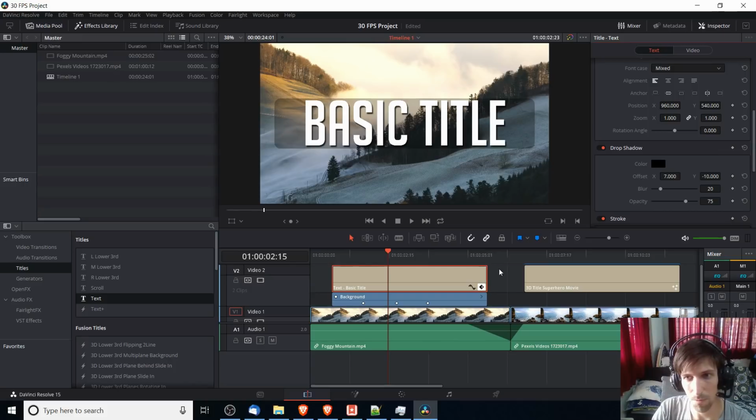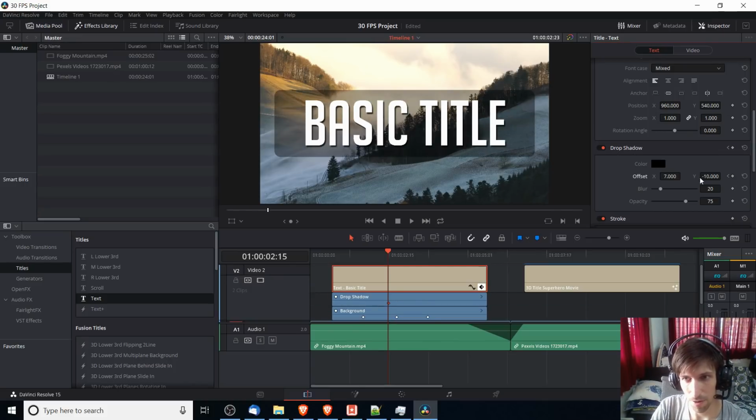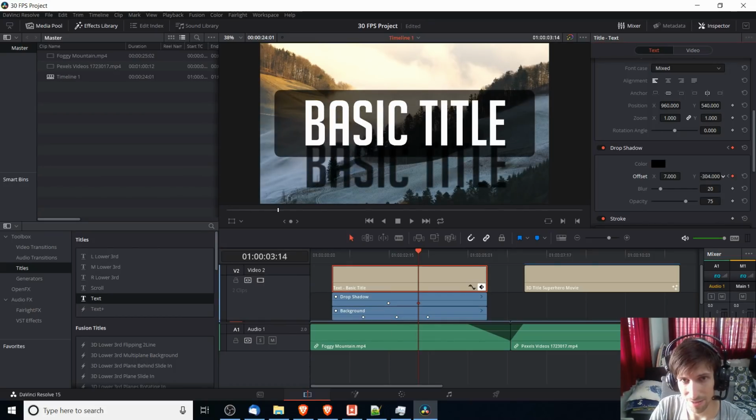So let's just do one more for fun over here. With drop shadow, I will create a keyframe for the offset. I'll go to a new location, and maybe I'll drop the offset way down here.